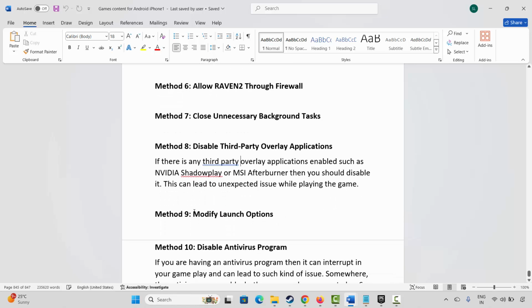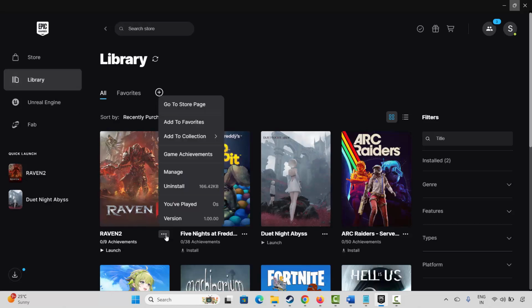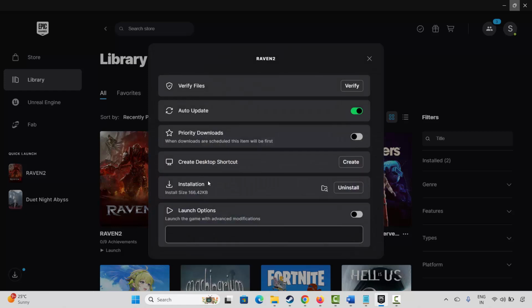Next is to modify launch options. So for that, go to Epic Games Store. Under the library section, select your game. Here you have to click on the three dot icon, then click on manage, and here you can see launch options. Enable it and type -DX11, then launch the game and check if it is working or not.